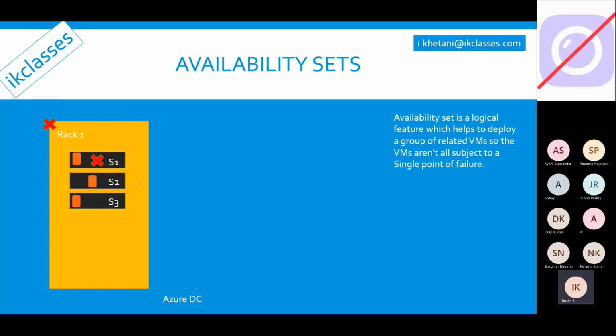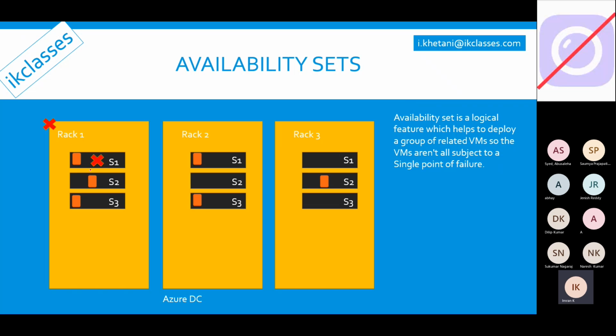So for this reason, we need an availability set. It's just a logical thing which will deploy a group of related VMs, so that the VMs you're deploying in an availability set are not a single point of failure. In this scenario, we have a single point of failure over here. If rack 1 goes down, our entire service is down. So you need to create an availability set first, and the availability set will make sure that your first VM is placed in one rack and one server. Your second VM is placed in a different rack and a different server.